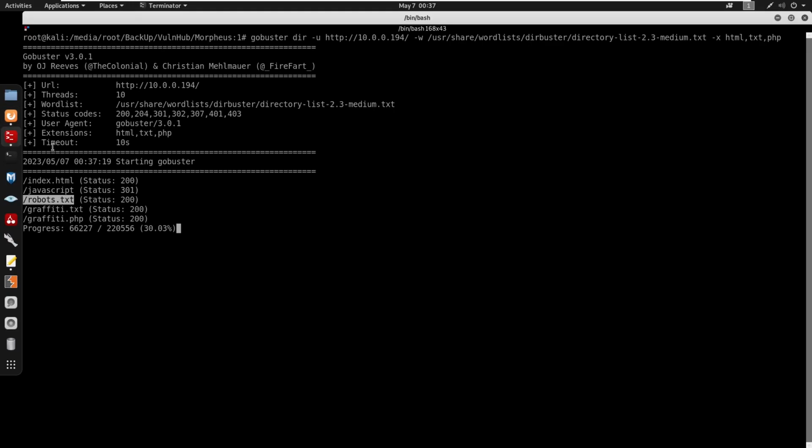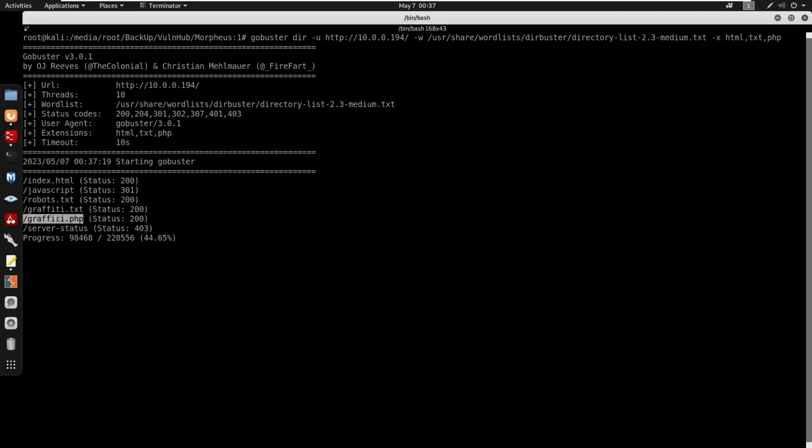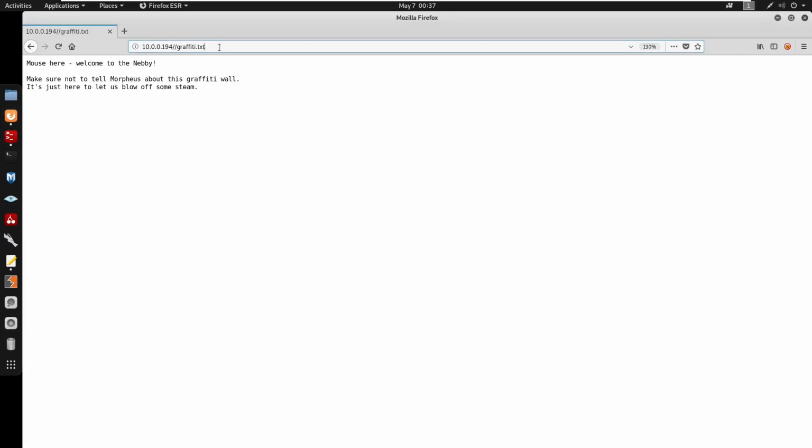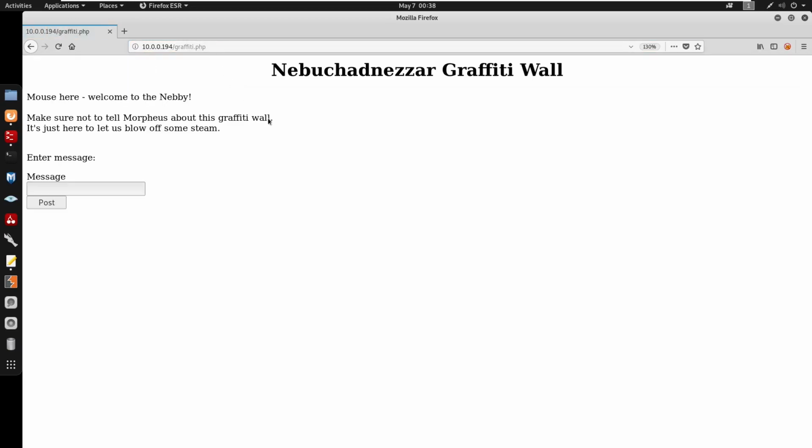It doesn't seem like we have anything under robots.txt. Then graffiti.txt, so let's go to graffiti.txt. It doesn't seem like there's anything under here, just a graffiti wall. I also have a graffiti.php, so let's go to graffiti.php. Under here we have an input message, so I'm going to enter the word test.